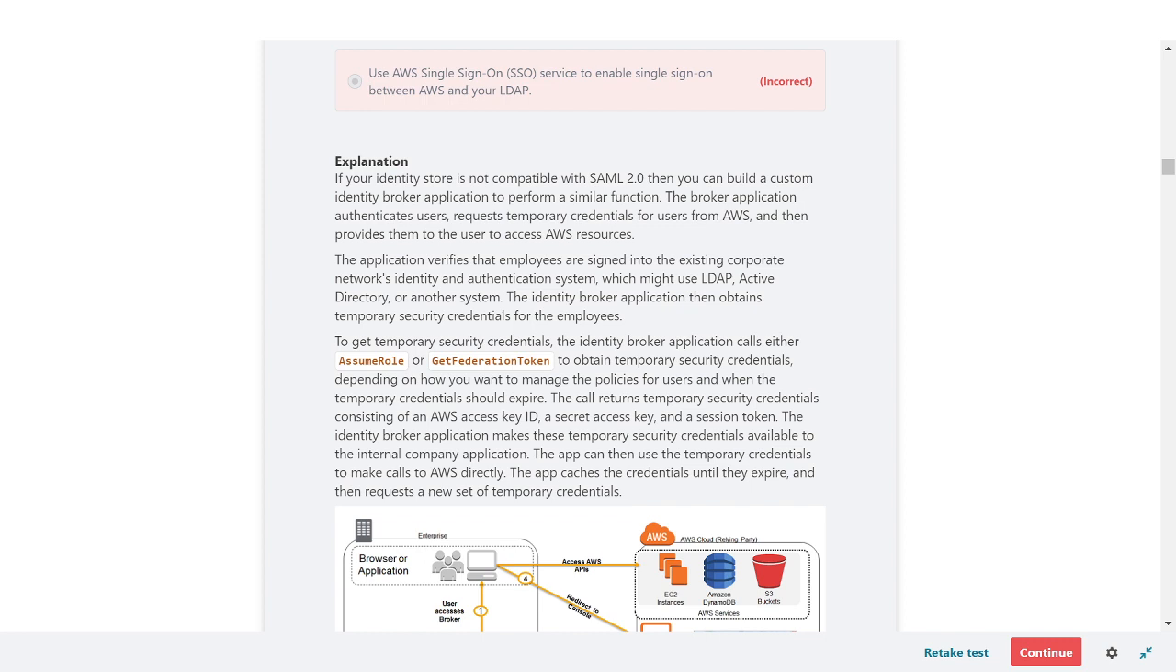An application verifies that the employees are signed in to the existing corporate network identity and authentication system, which might use LDAP, Active Directory, or any other system. The identity broker application then obtains temporary security credentials for the employee. To get the temporary security credentials, the identity broker application calls either AssumeRole or GetFederationToken.